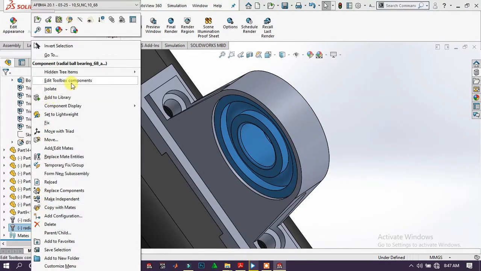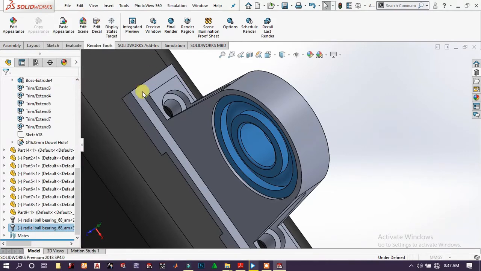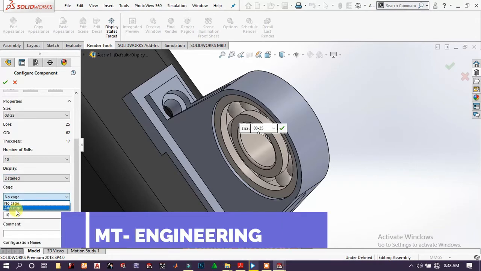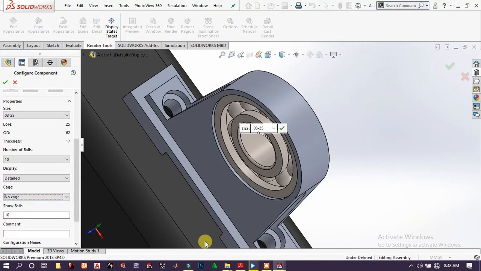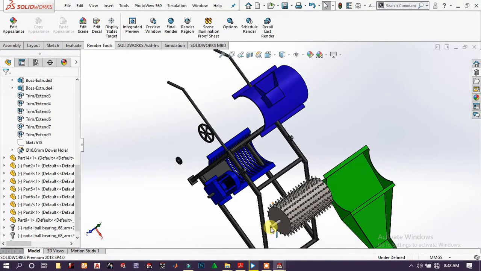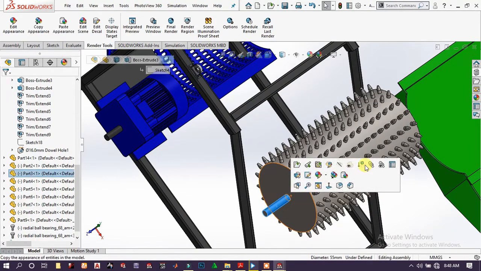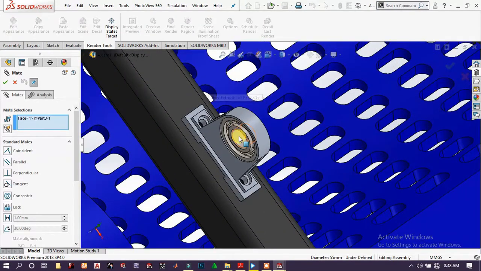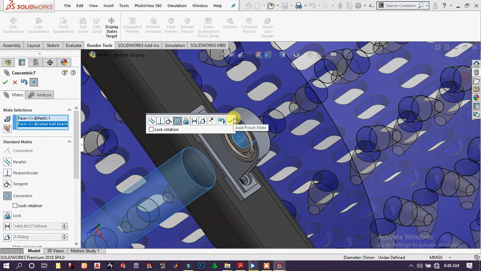Right click, edit toolbox components, and apply similar thing to this. Go to detailed and add a cage. Click OK. So choose this face and mate, and this face, coincidence mate. Click OK.